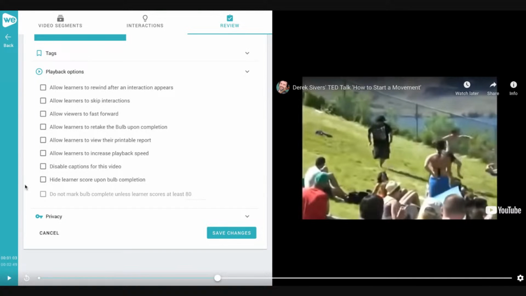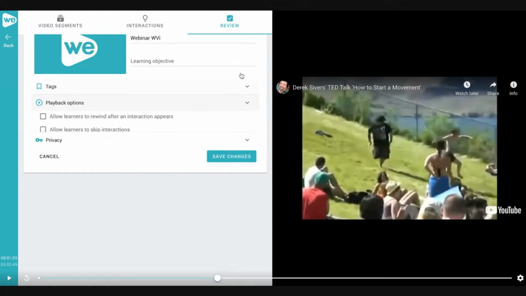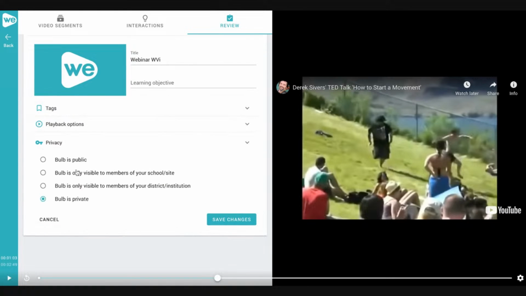And the last one that I really like to highlight is this hide learner score upon bulb completion. This is great for assessment purposes. It helps to uphold that academic integrity so students cannot share their correct or incorrect answers with other students. And then lastly, we have our privacy settings. This is where you can make your bulb private, public, or only available to members of your school site.